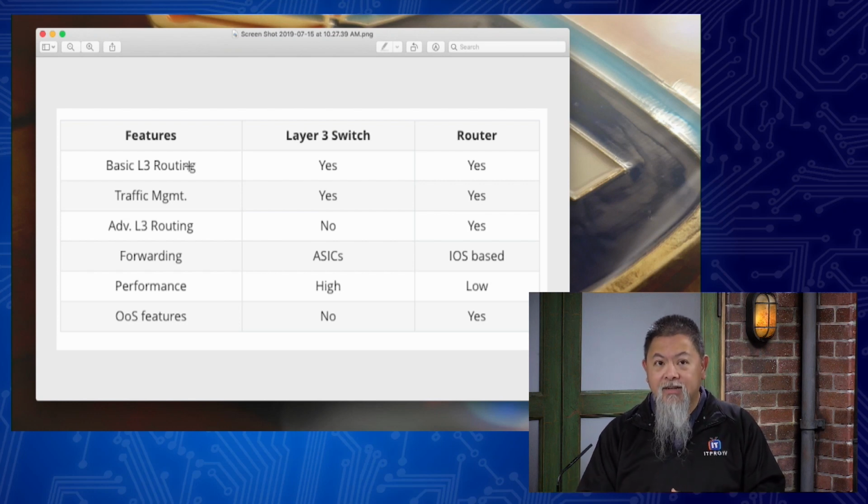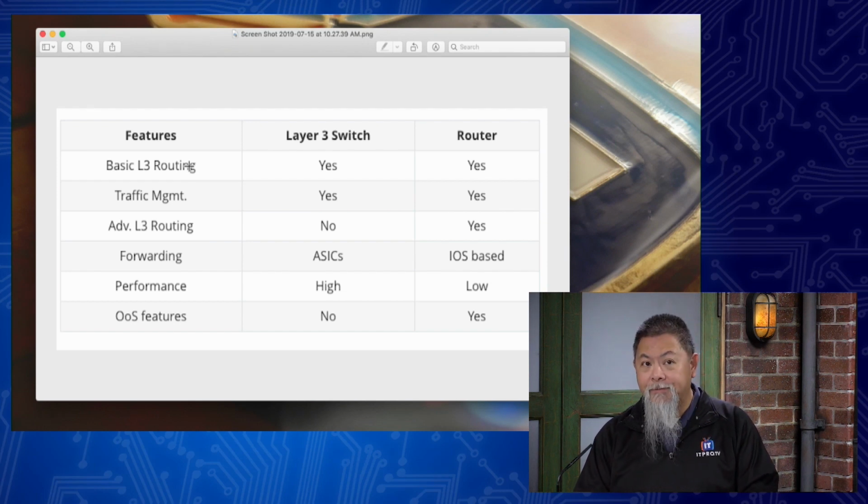There's really not a ton of difference, except that layer 3 switches can do some functionality of a router, but not everything. So we can do basic router functions. Traffic management, yes, they both can do that as well. But advanced layer 3 routing, a layer 3 switch can't do. So there's other features that regular routers can do, but they can't. The advantage, though, of using a layer 3 switch is in the next one that we call forwarding, okay?